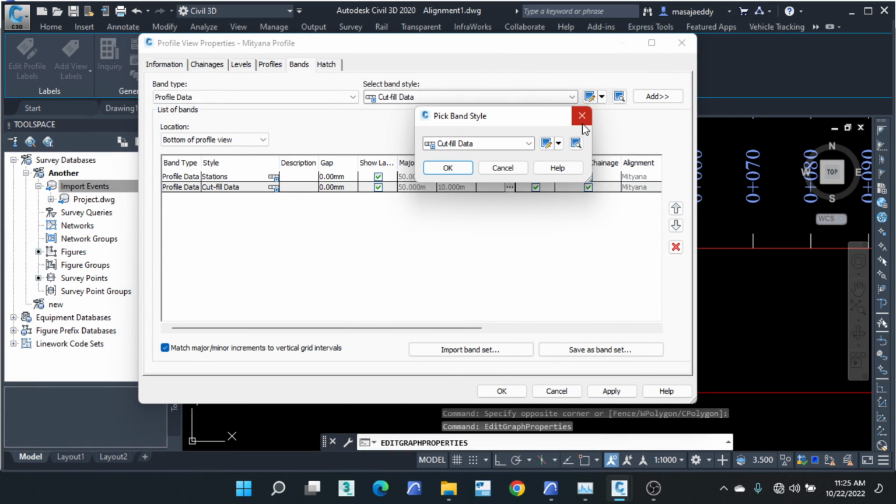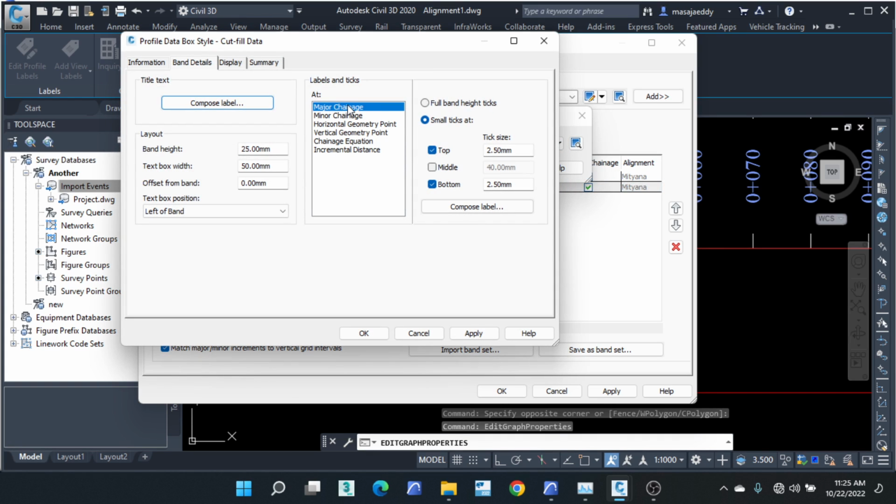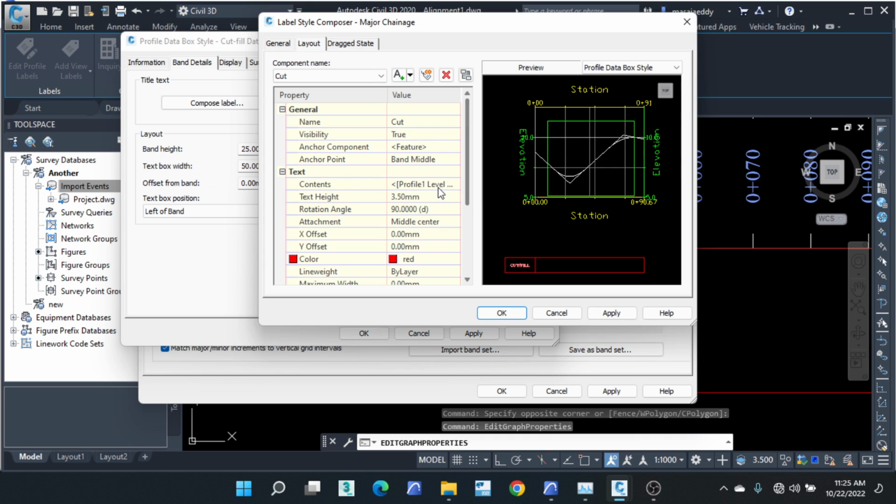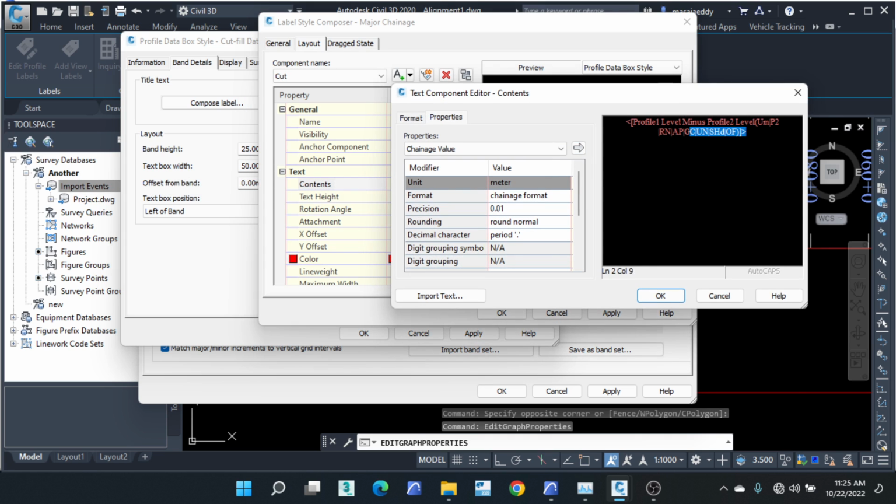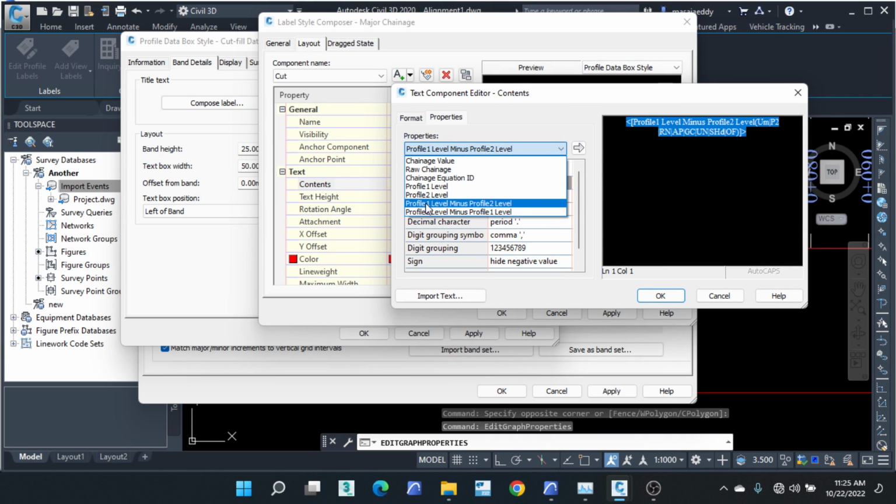So let's first edit the major ones. You bear with me. Let's first edit the major ones, then we shall come back to our minor ones. So let's first go with the major chain edges. Let's make sure they are full band. Okay. Then come to compose. Then we are going to come to our contents. Then we are going to change this equation from being profile 2 level minus profile 1 level. Okay.